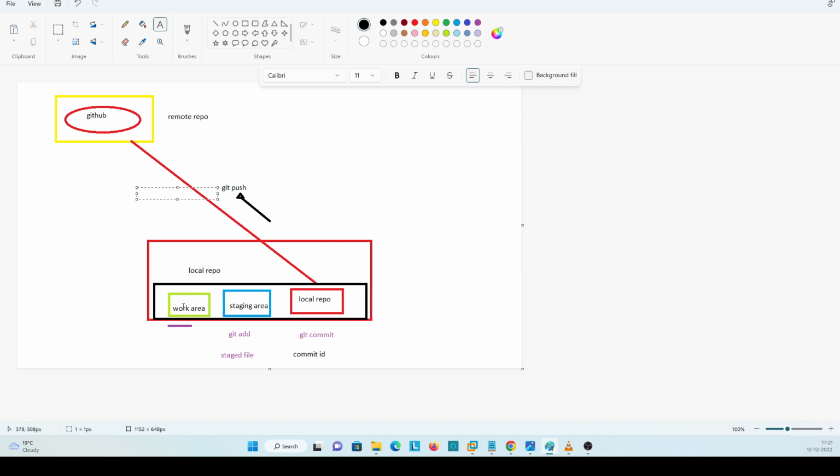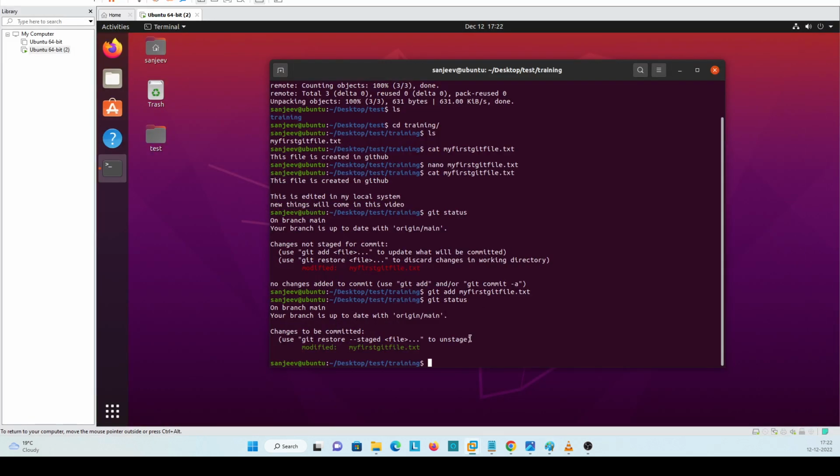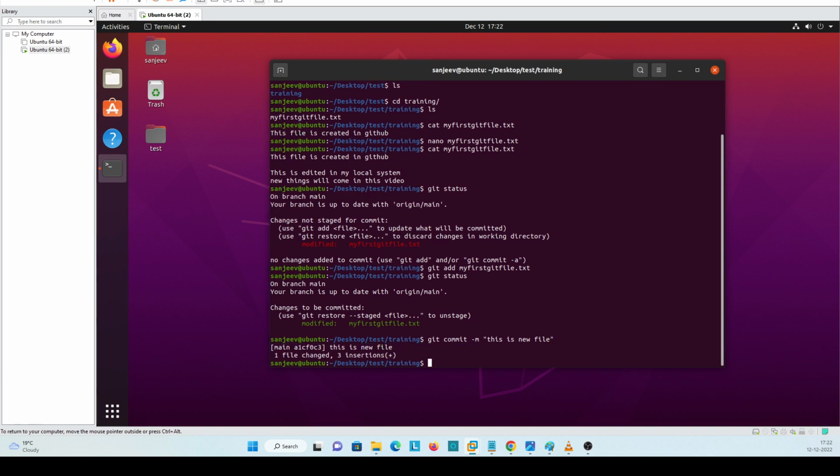From the working area we came to the staging area, and from the staging area we need to come to the local repository. That command is git commit, with the message, -m is message, and this is new file. So git commit -m "This is new file". It has committed to the new location. Now it has come to the local repository.